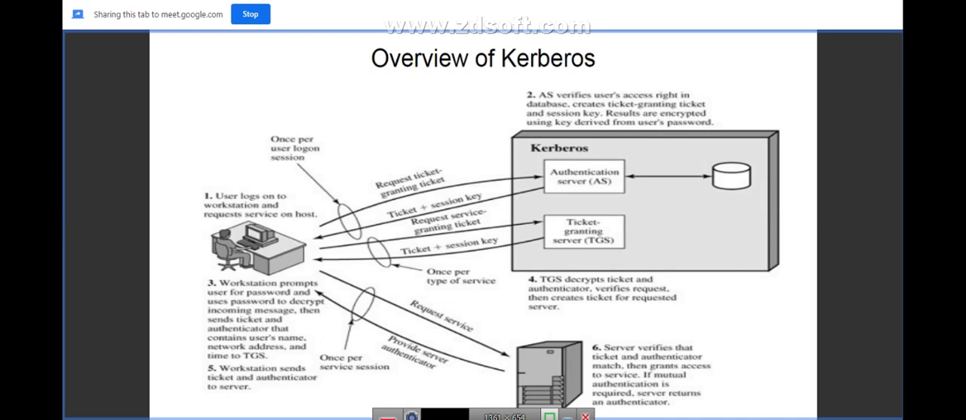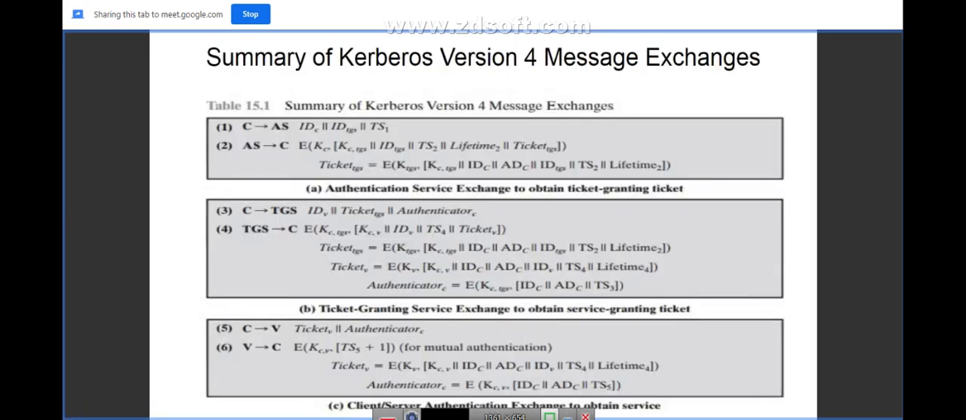So these three things will happen between the transaction among the three roles. Okay, now we look at the transaction. So these are the summary of Kerberos version 4 message exchanges. And again, version 4. Why are we mentioning version 4? Because we do have Kerberos version 5, which we'll be discussing in the next class.